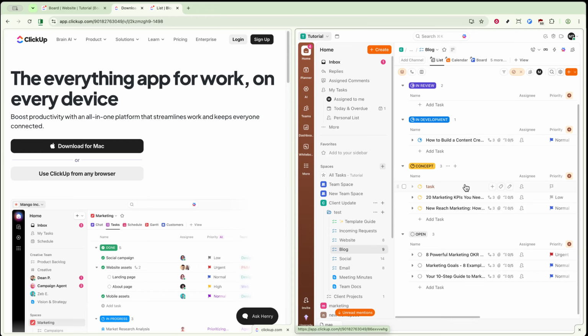After uninstalling, head to the official ClickUp website by typing www.clickup.com into your browser. Download the latest version of the desktop app directly from the site, and follow the installation prompts to reinstall it on your system. Once the installation is complete, open the app, sign back into your account, and check if your spaces and tasks are syncing properly.